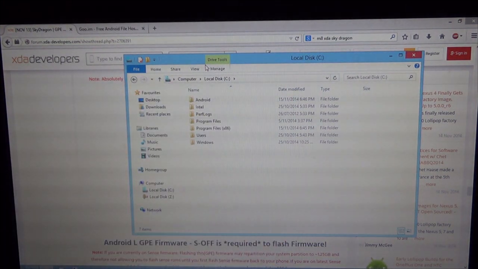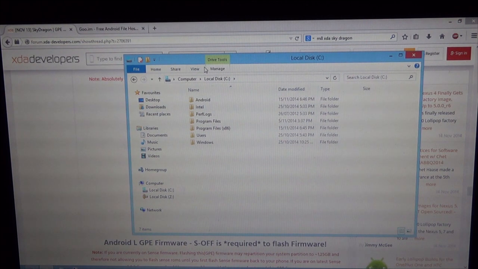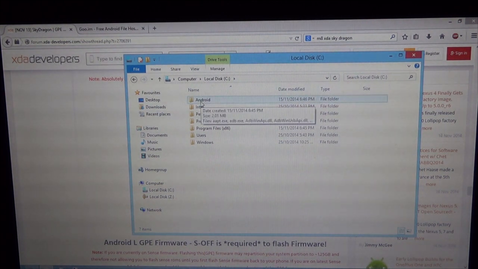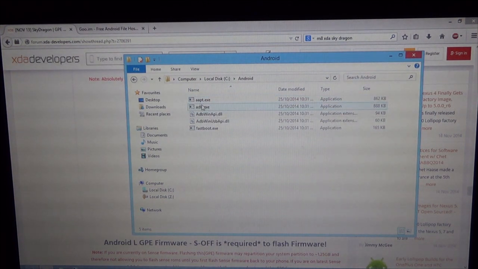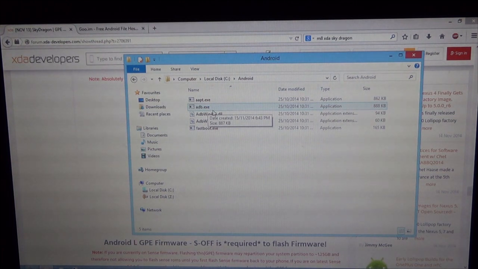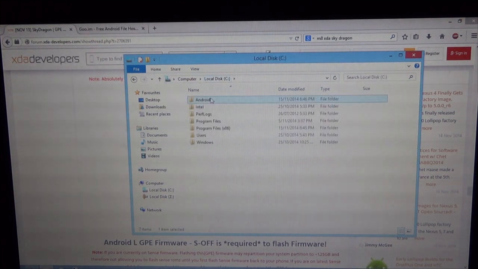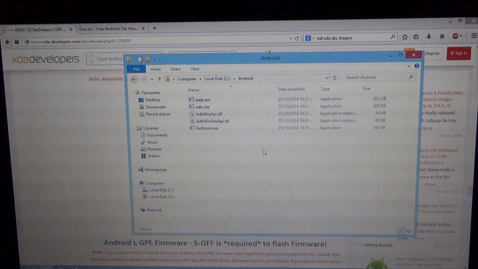So, first off, in the description, the first link will have a zip file with all the Android files that you need, including the Android Debug Bridge, or adb.exe, and Fastboot and all that. So just make a folder on your C drive, name it Android with a capital A if you want, and place all those five files in there. And that is the first step that you need to do.